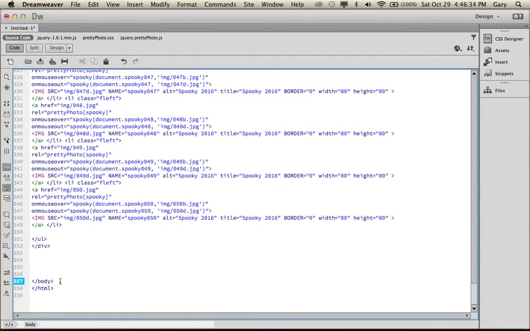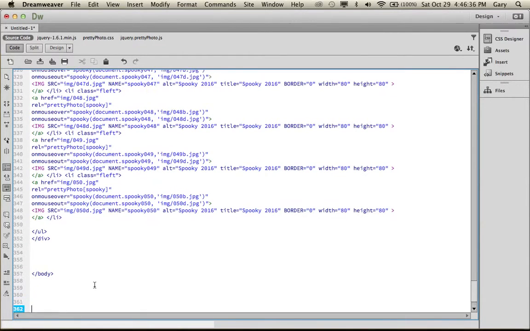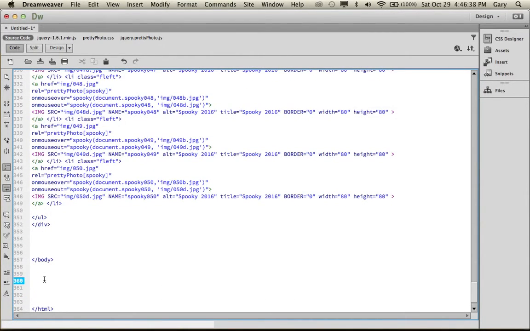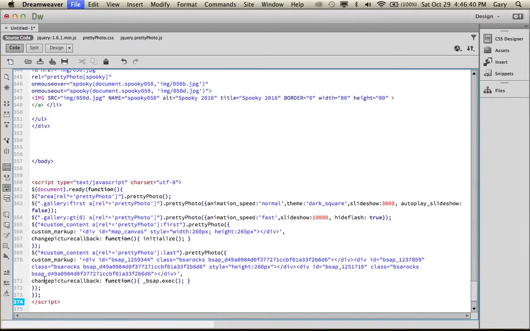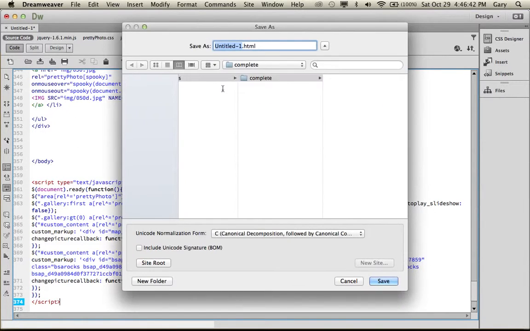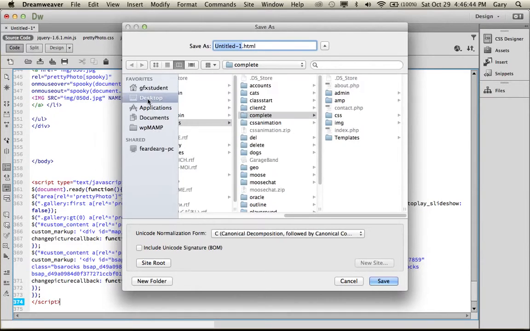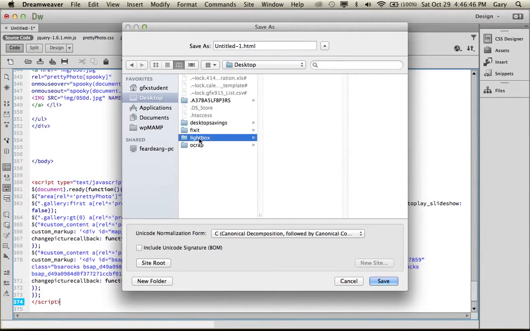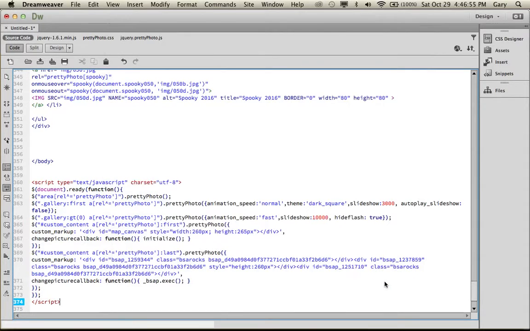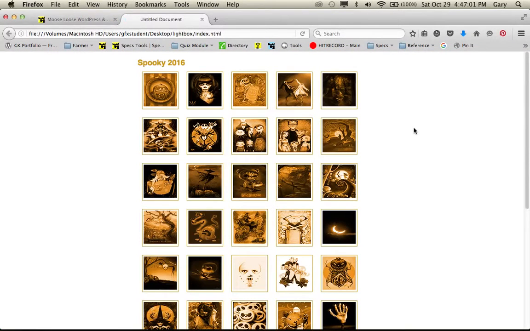I'll put it between the body and the HTML closing tags. It could go there. That's fine. Then, if I did this right, I'll save this. I'll save it as index in my root folder. Index.html. Hit save. And when I view it in the browser, we're going to see that the lightbox gallery is in place.